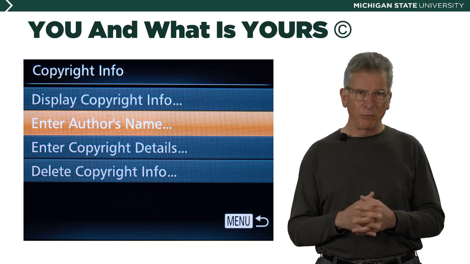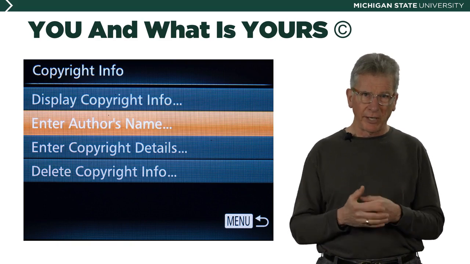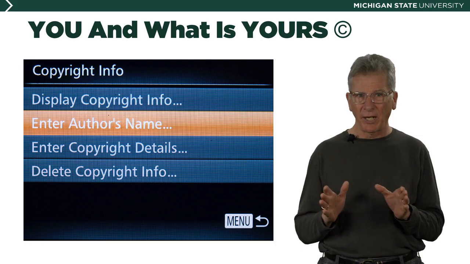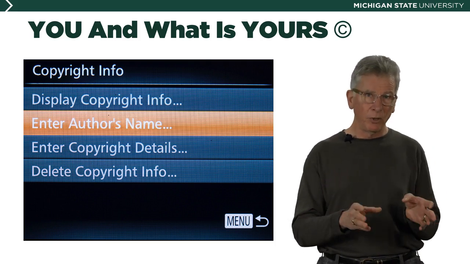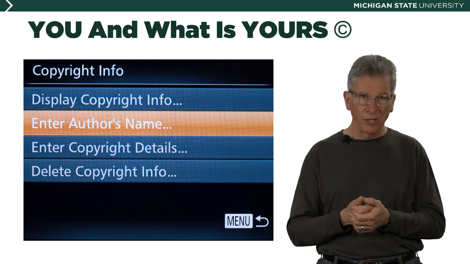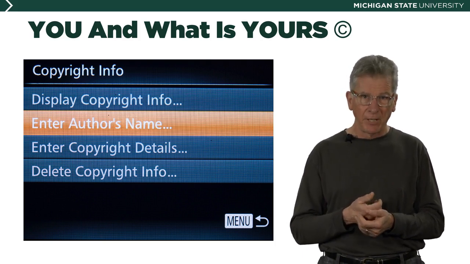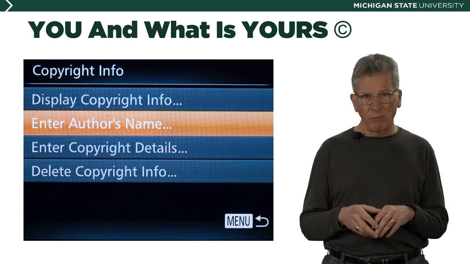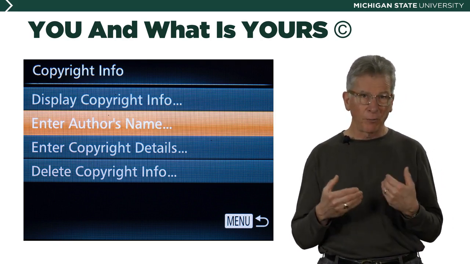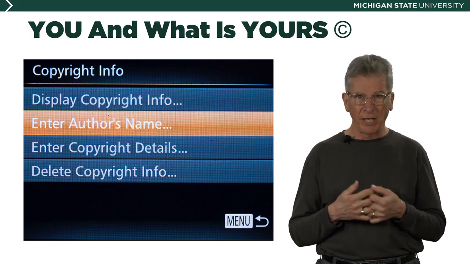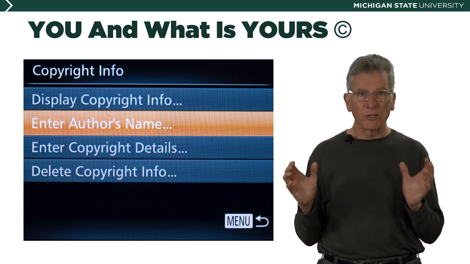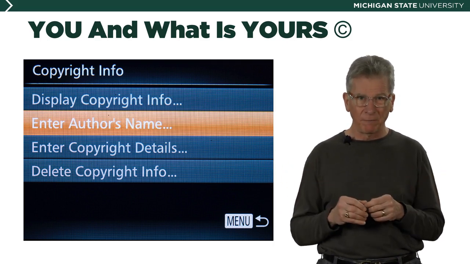Another really essential bit of information to input to the camera when you set it up so that it's part of every picture's metadata is information about you and making your claim that what is yours is yours. In other words, it's copyrighted. This is where you input information about who the author of the picture is. The author is you, and you're the person who holds the right to copy that picture and to authorize others to do the same. That's what copyright is all about.